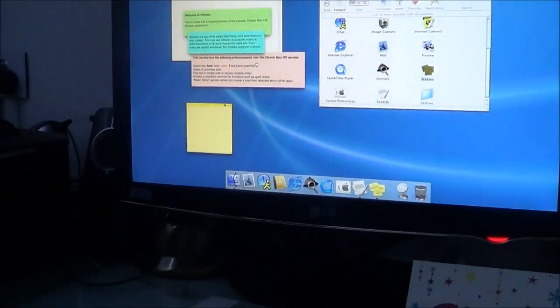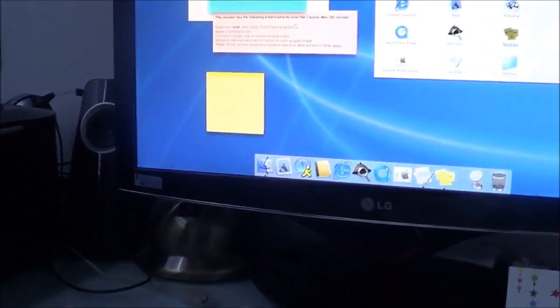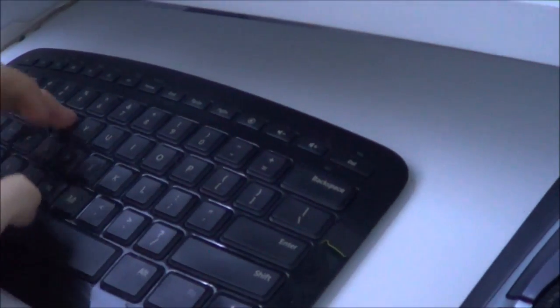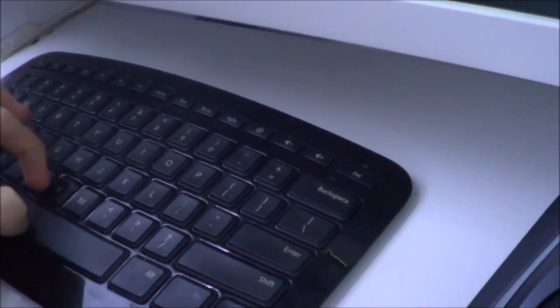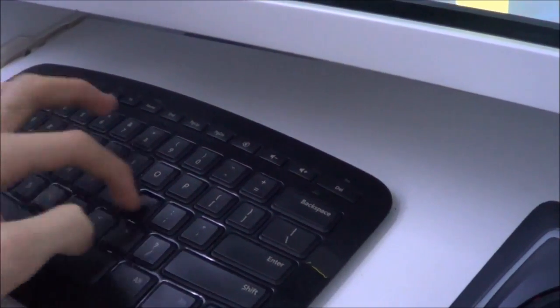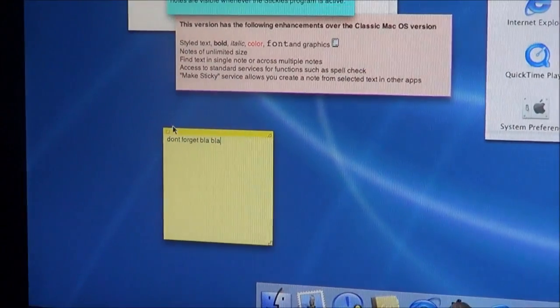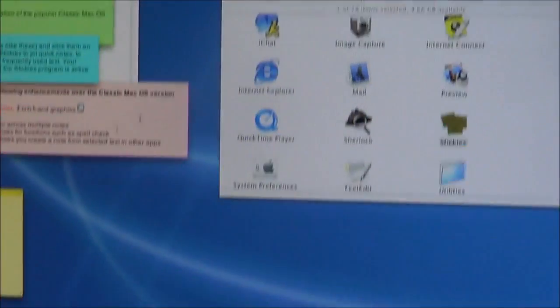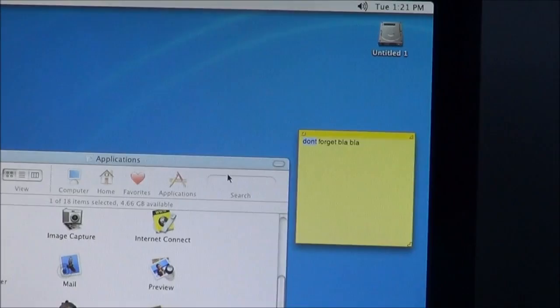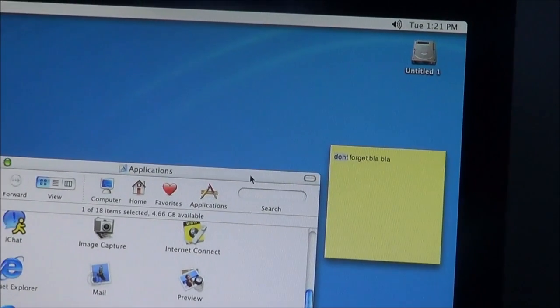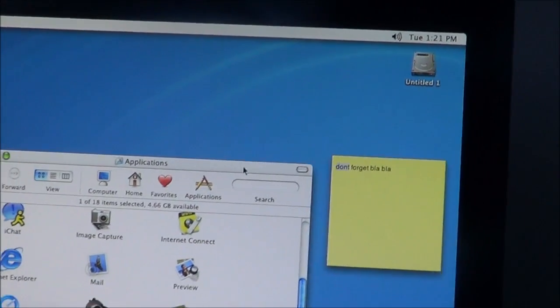If you want to leave a note, you write on your keyboard something like, don't forget blah blah blah. And then you can just stick it on your desktop, maybe over here, so you don't forget. In case you're about to turn your computer off, you can put it over there and it can stay there. Why don't you use just a real post-it note? Because it's a waste of paper.